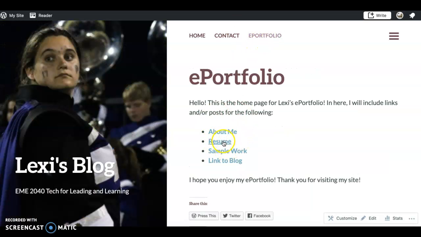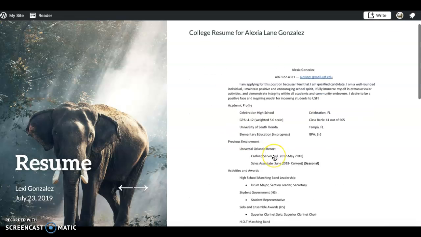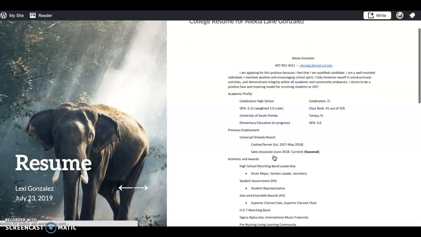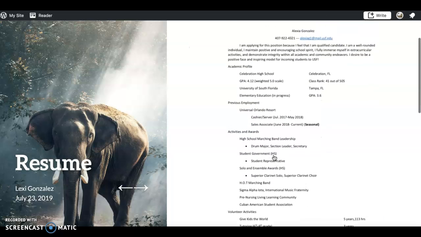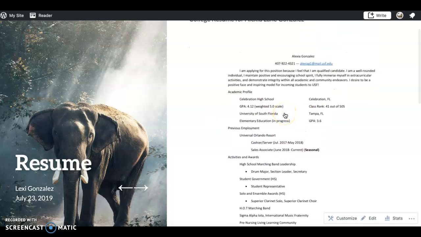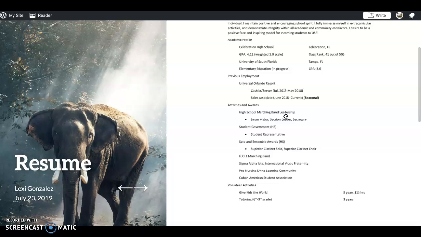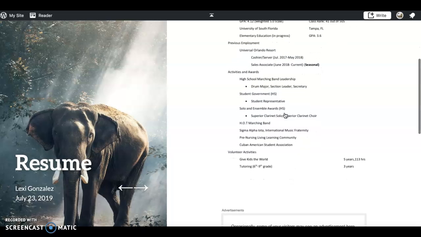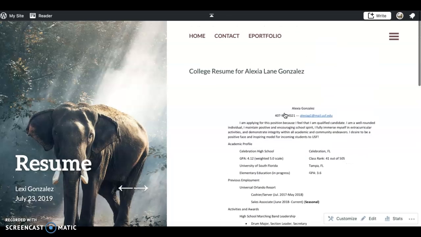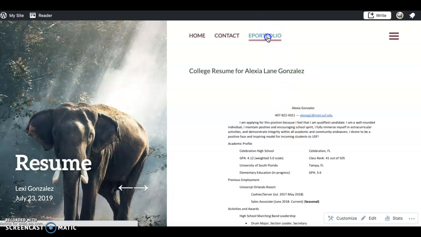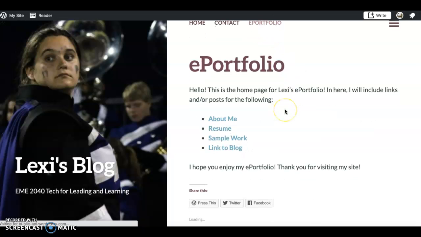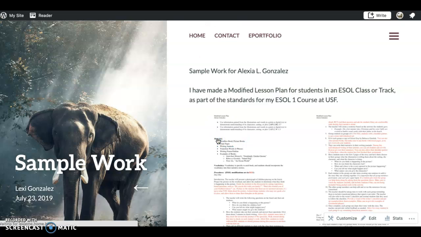And then we'll head down to our resume. With my resume, I have attached it on here and it's directly for all of the employers to see. I have included my high school GPA, my USF GPA, as well as my previous employment and the activities and awards that I did, as well as volunteer activities. And then we'll go back to my ePortfolio again, and we'll click on Sample Work.